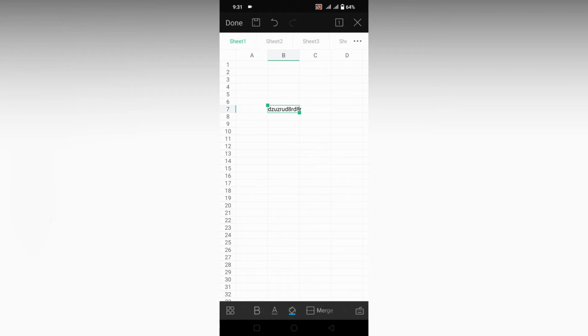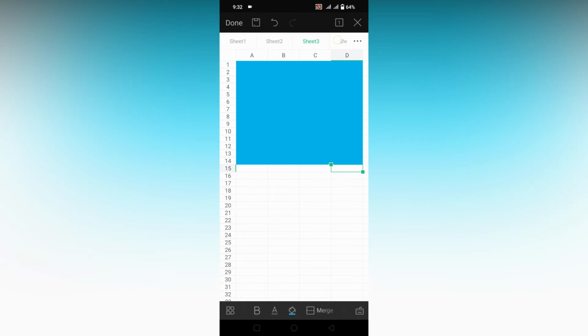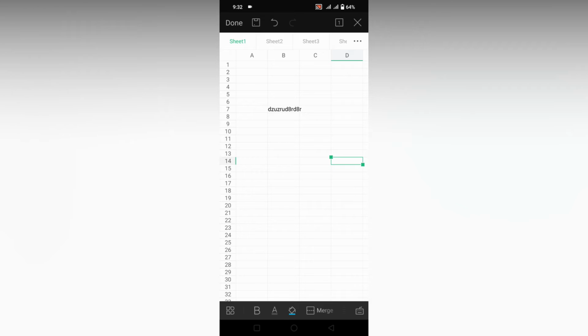So now I just need to hide a sheet in your WPS spreadsheet, and I'm going to show how to hide and also how to unhide a sheet on the WPS spreadsheet. It's actually simple. For example, I just need to hide this third sheet which has a color, and also I want to hide the first sheet which has a text here.